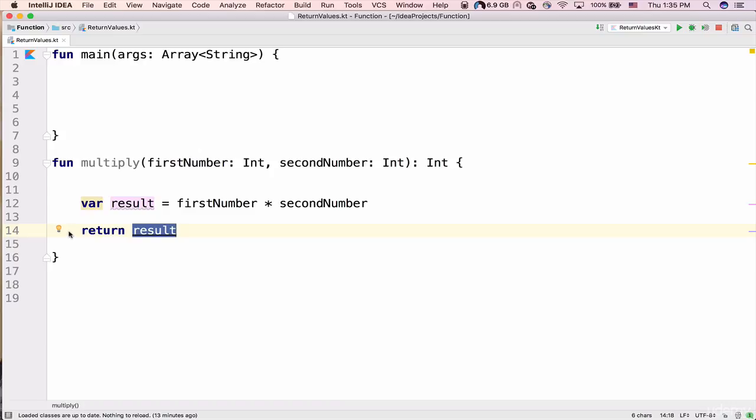If I comment out this line of code, it is going to show us an error. Why? Because this function is not returning a value. You can see this red line here. It says a return expression is required in a function with a block body. We must return a value because we specified that this function is going to return a value of type integer. So let me uncomment this line of code.